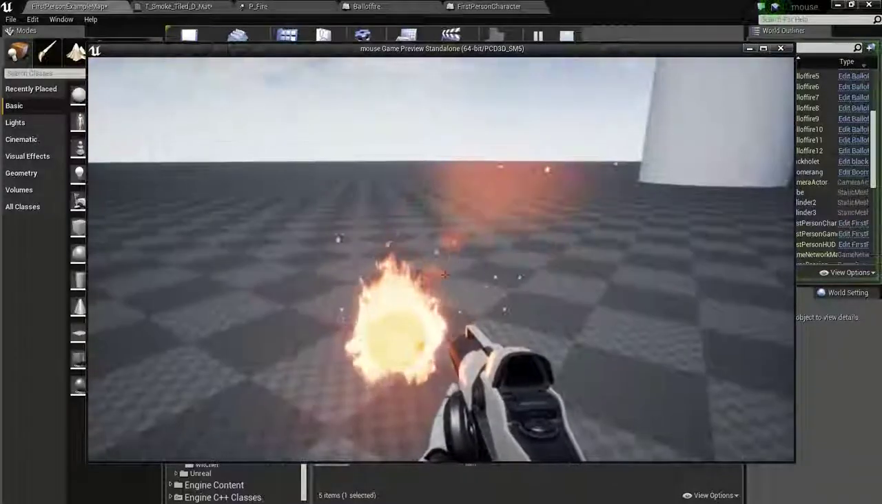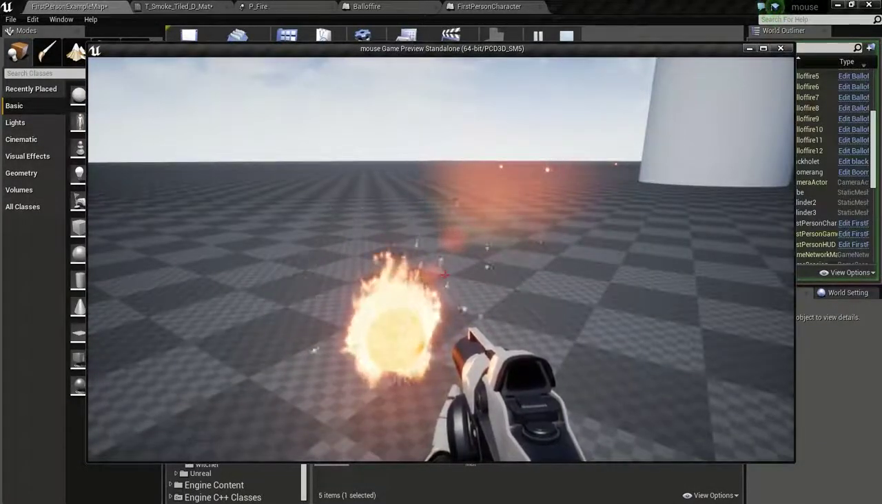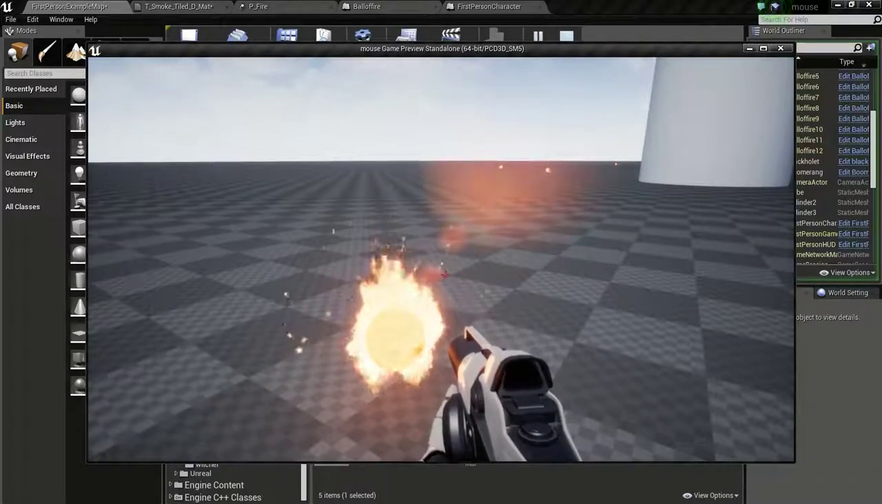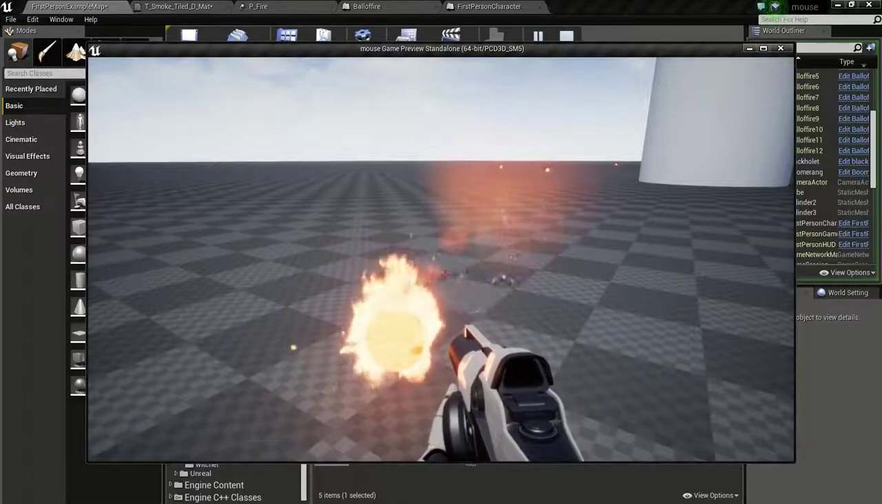So that's it guys, this is how you make a fireball in Unreal Engine. I hope you liked it.